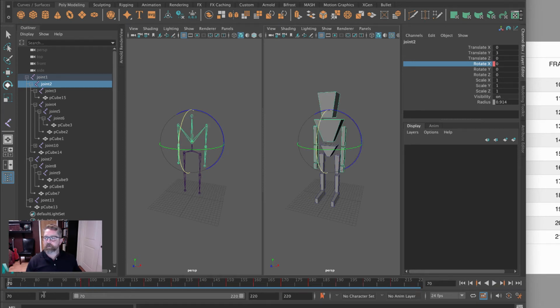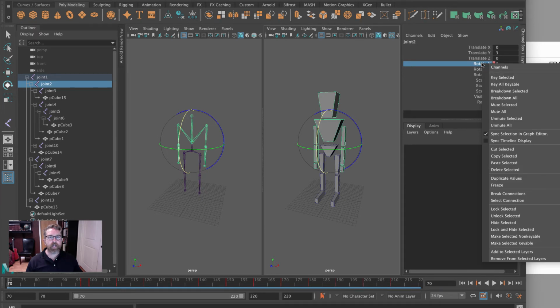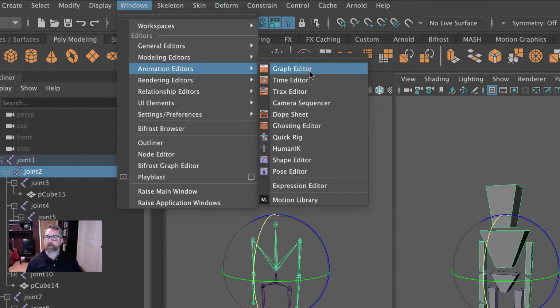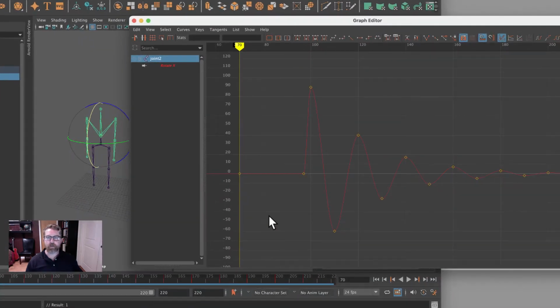We're also going to come to frame 70, which will be the start of this particular animation. And we're going to give ourselves an additional key. So at rotate x 0, we're keying that so that frame 70 and frame 97 are both set to 0. Let's open our graph editor. That may be a little bit more clear that way.